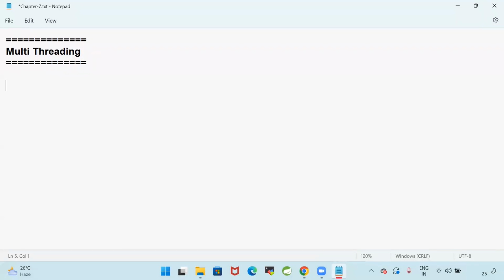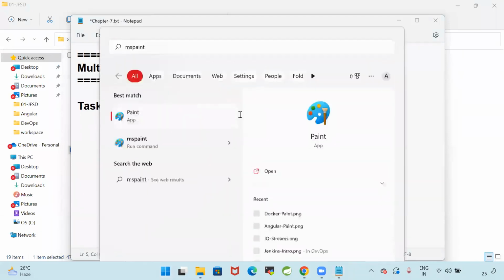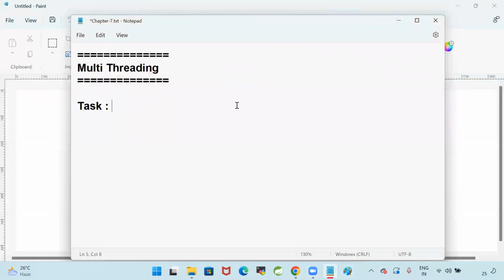Multi-threading. Before going to understand what is multi-threading, let's understand task. What is the meaning of a task? Task means some work. Can we say task is nothing but some work?